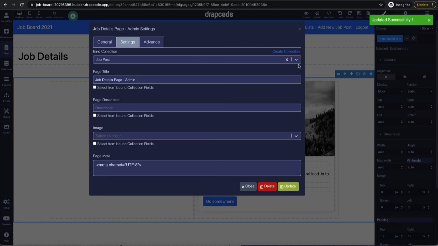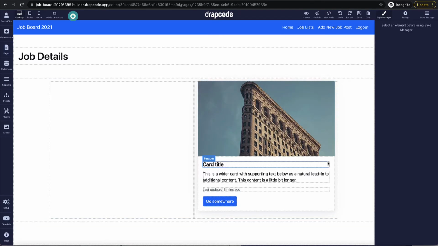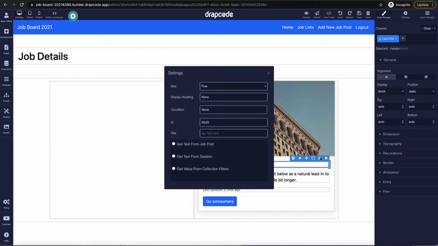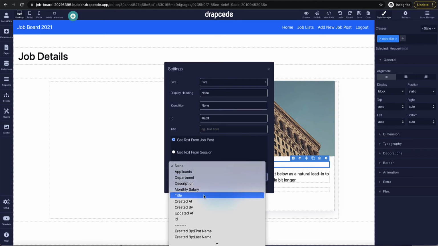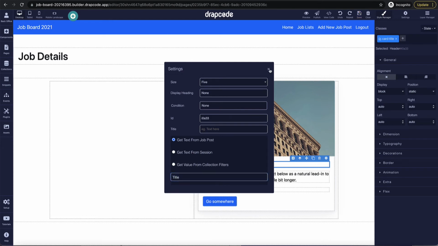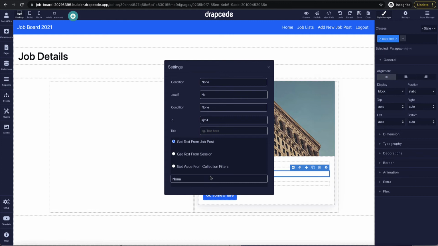Now what will happen? Here we will get all the details of the job post. Okay, I have reloaded the page. Now since we have bound the collection, we are seeing this value, get text from job post, right? So that we can see that we can actually get the details from job post. So I want to display the title. This is fine. Here let's display the description. Sorry, description.